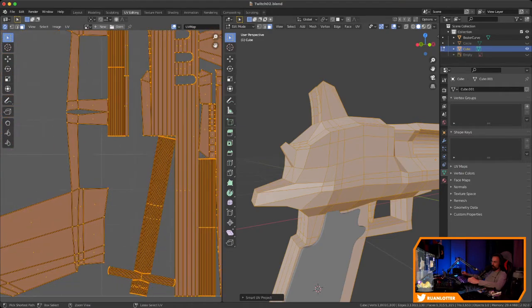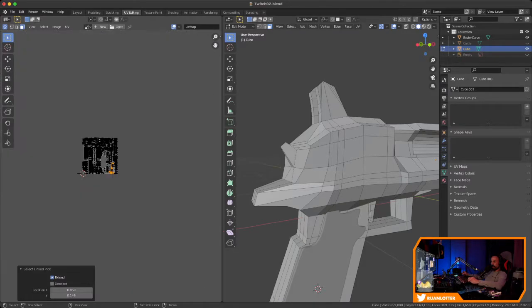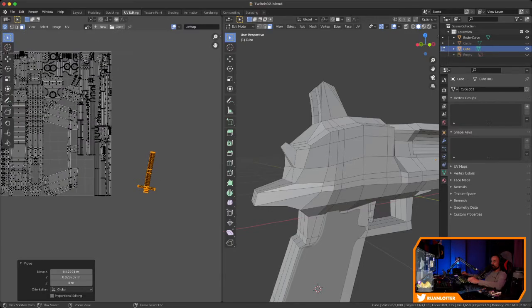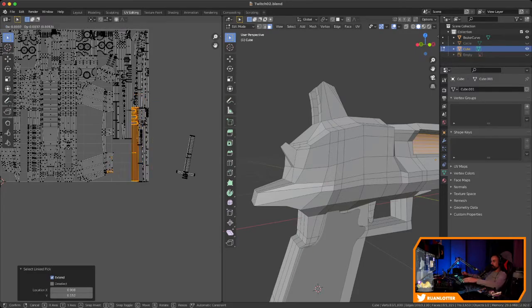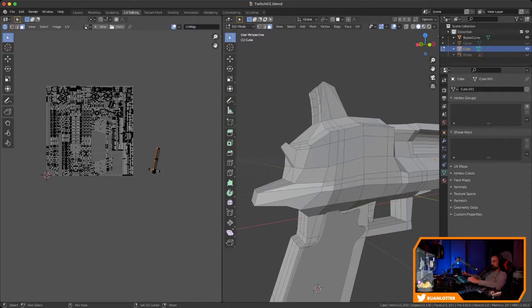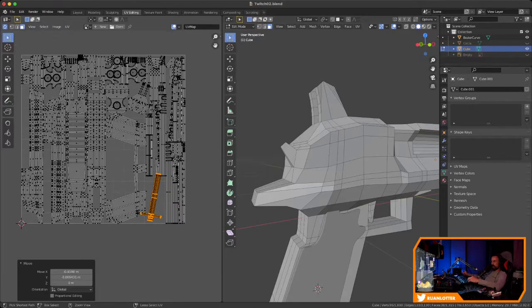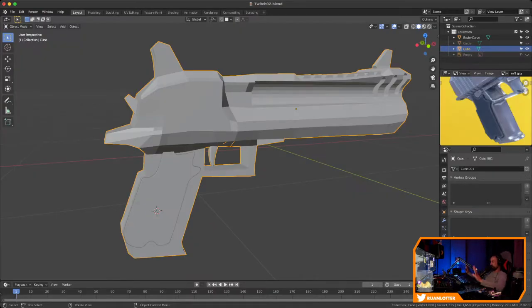But usually for these types of models, it should be good. And then you just use the L shortcut to select connected faces. So you just press L, and it will select all those faces that are connected. So it's not too bad. But UV is a whole different thing on its own.